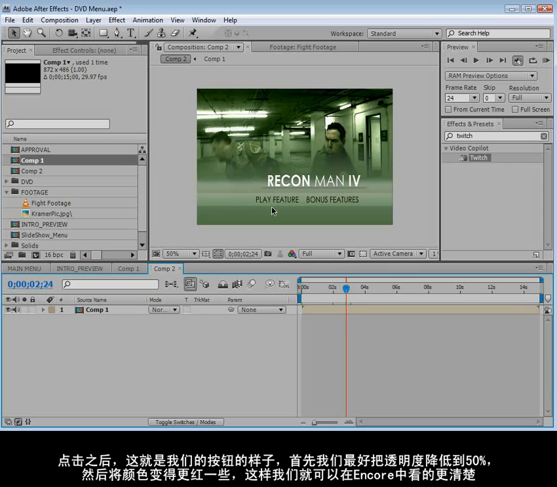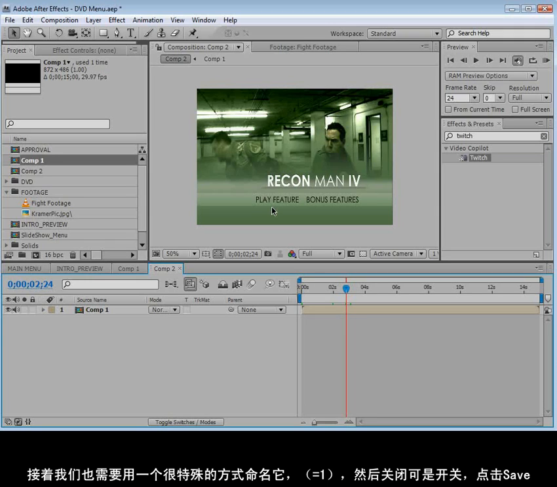Well, first, we want to turn the opacity down, maybe to 50%. And just so that we can see it in Encore, we're going to make it red. But you can change this and make it as subtle as you'd like. We'll choose OK. Now, we also need to make sure that this is named another specific way.